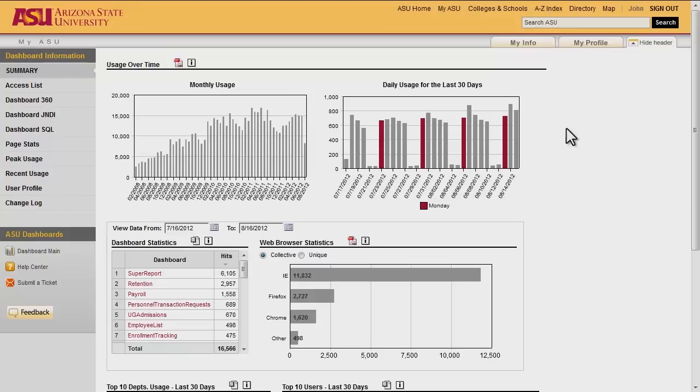This screen shows several boxes of information, or as we call them, KPIs, meaning key performance indicators, that we can review. These KPIs help tell us a story about dashboard usage at ASU. The top two KPIs give us an idea of usage over time. The left KPI shows monthly usage over the past several years. You can see that there appears to be an upward trend in the chart, which is a good sign.